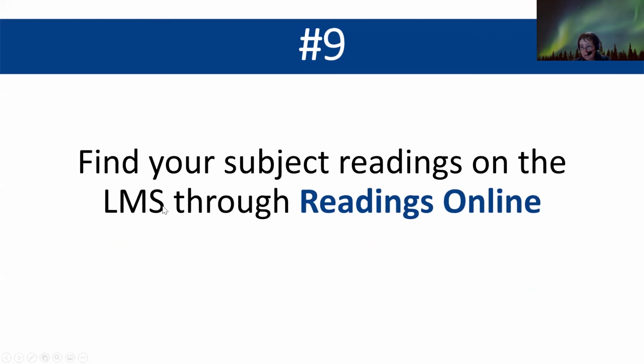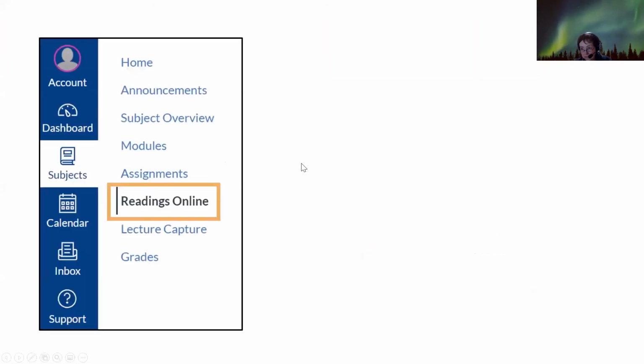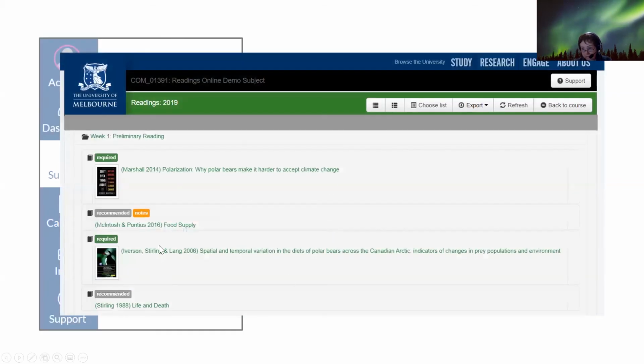Thing number 9, you can actually find your subject readings on the LMS or Canvas through Readings Online. So many of your subject readings will be made available right in your LMS. If your lecturer has chosen to make them available to you via Readings Online, you will see Readings Online in your dashboard, and then you can download or read your weekly readings, and you can see there's a list of readings there.